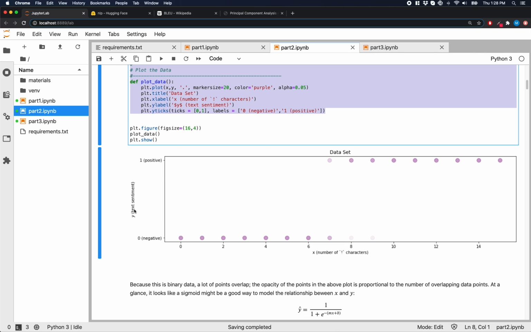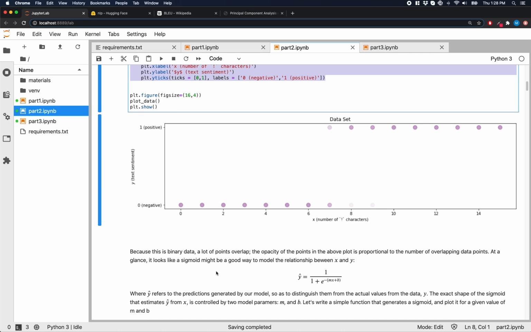So it's a pretty simple data set. Again, there's a binary outcome for whether the text sentiment is positive or negative. And then there is a number of characters shown here along the x-axis. Now, because this is binary data, there's a lot of points that are overlapping, obviously, in the data set. And so I colored the points here. I made basically the opacity darker if there were more points overlapping and lighter if there were less points overlapping.